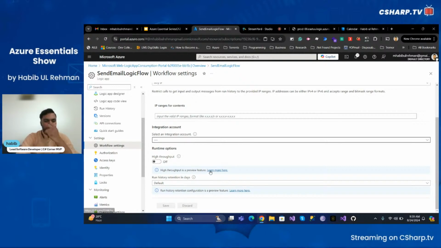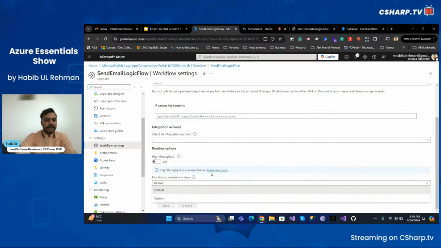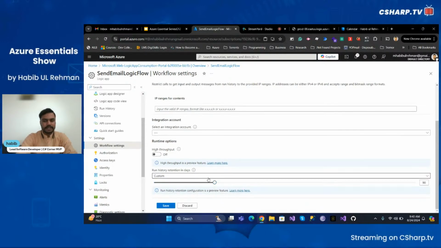There is another option for setting retention days. Currently I have set the retention days to default, but if you want to select custom days, for example, how many days you want to save your run history, you can set it from 7 days to 1 year, which is basically 365 days.